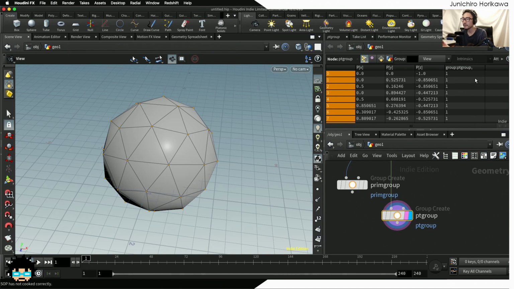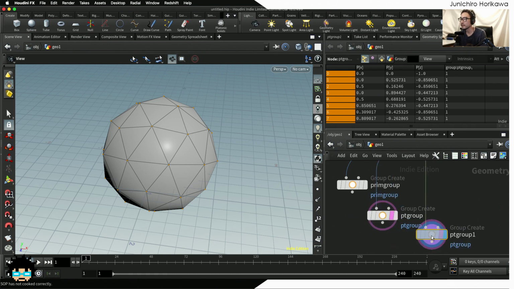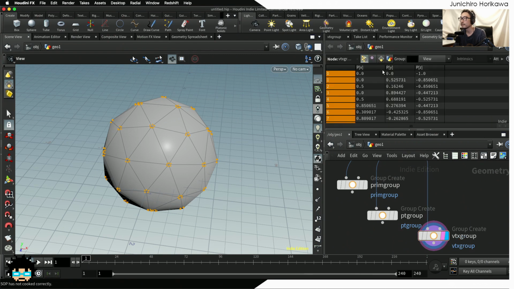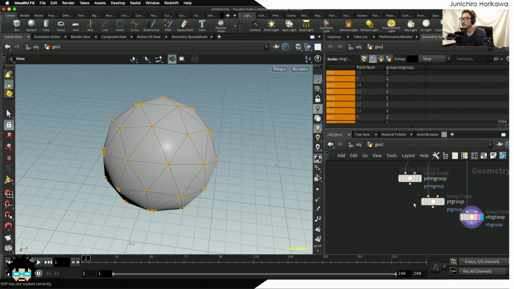So it's pretty much the same as a primitive group. You are just changing the group type from primitive to point. So this time, each point is stored in this group called PT group. Same for vertices. Let me duplicate this group node and change this to vertices. Let's name this VTX group. And you go to the geometry spreadsheet. Inside the vertex tab, you see this group being stored for each vertex. All right, so that's the three essential groups: points, primitives, and vertices.